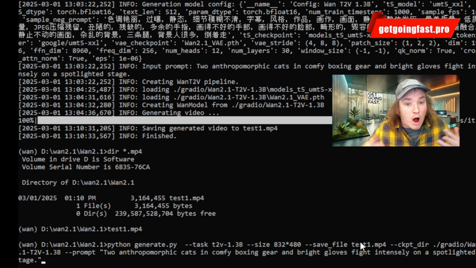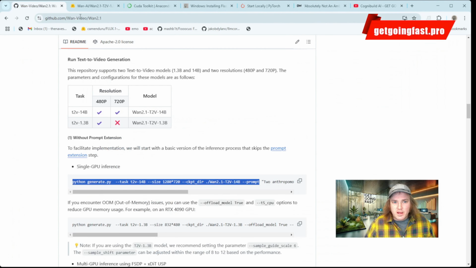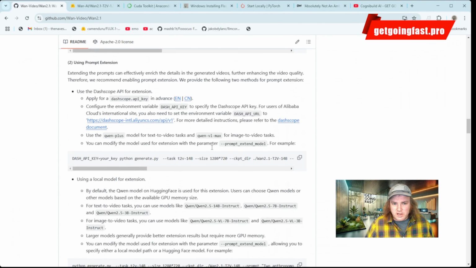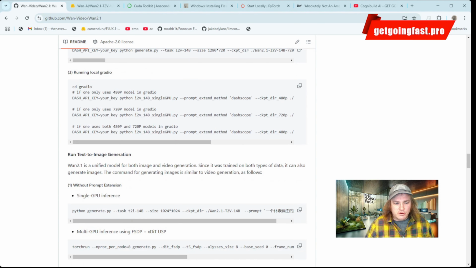But let's hop on into the Gradio app now. To do that, we're going to go back to our browser. For this one, let's go down to here. We're going to scroll down to where it says running local Gradio. And we're going to see, again, we've got to change some stuff out. It's got this API key.